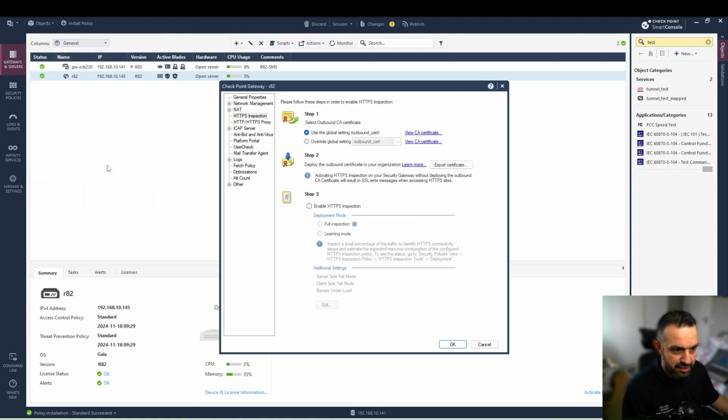Here, as we can see, there are many new improvements in this page. For example, here we can see full inspection, learning mode, and the global setting. The global setting is under the security policies here. We will look at it later. And here is export certificate. But let's export the certificate first.